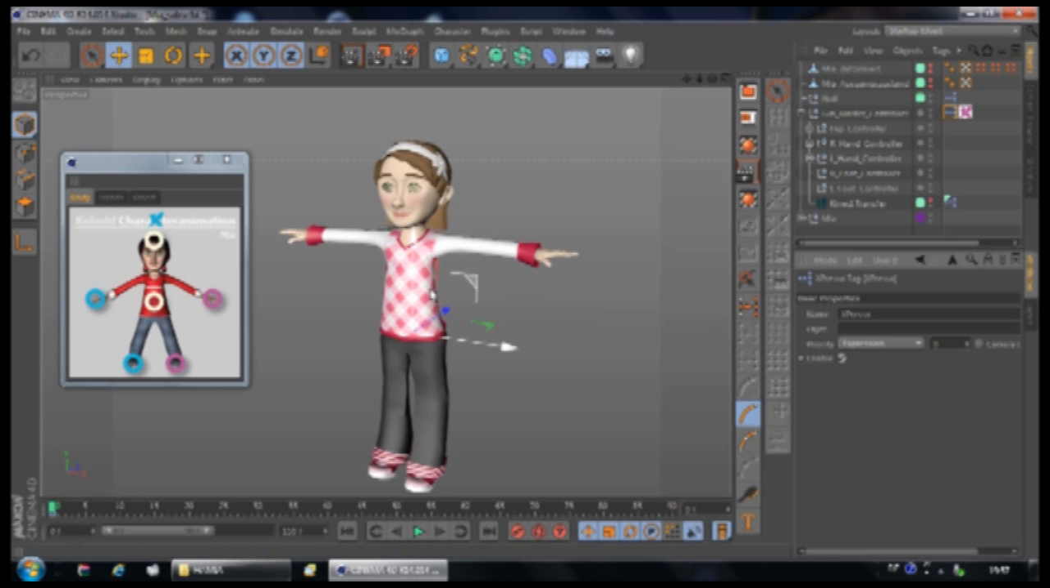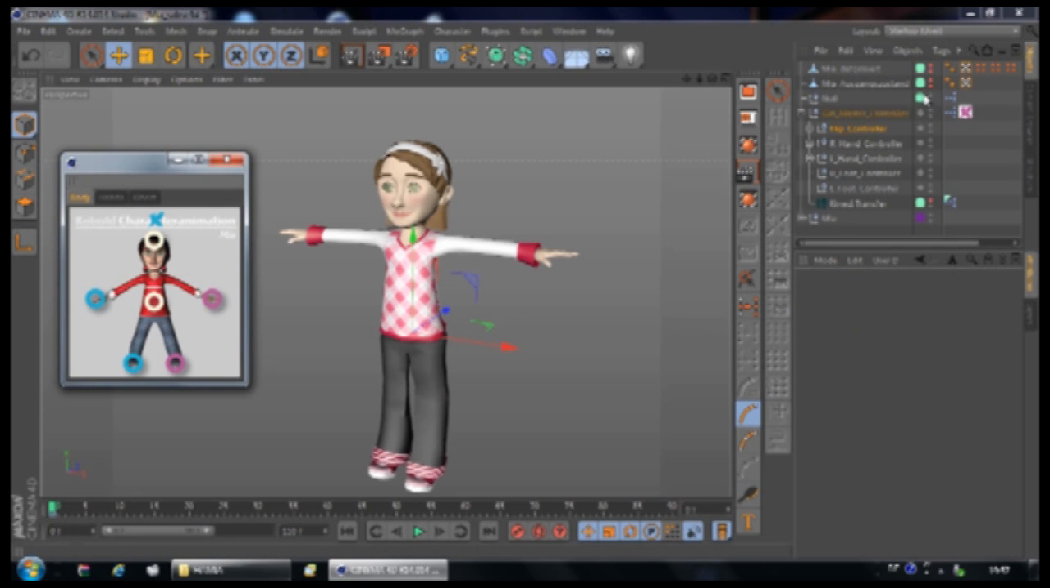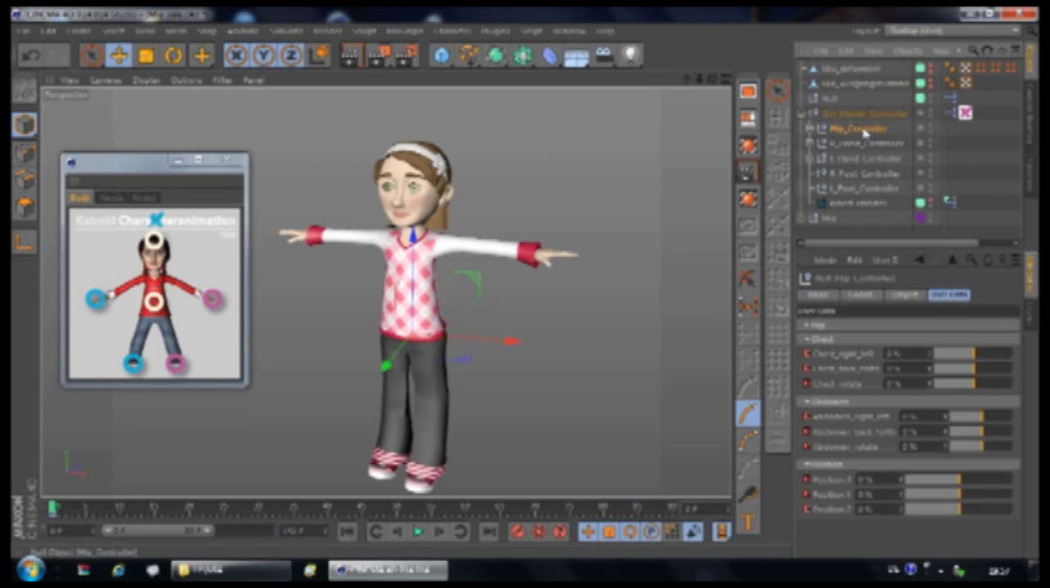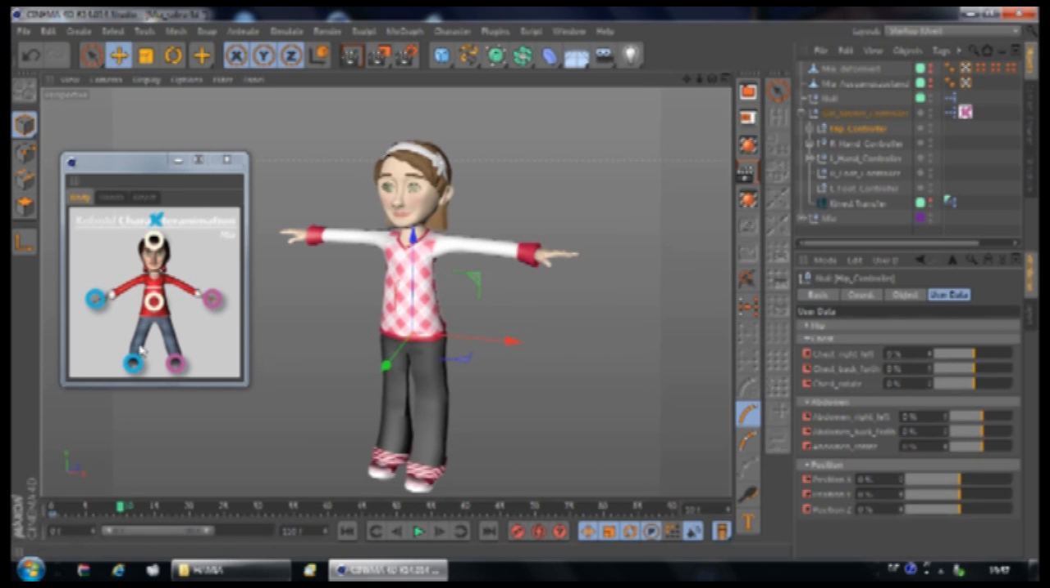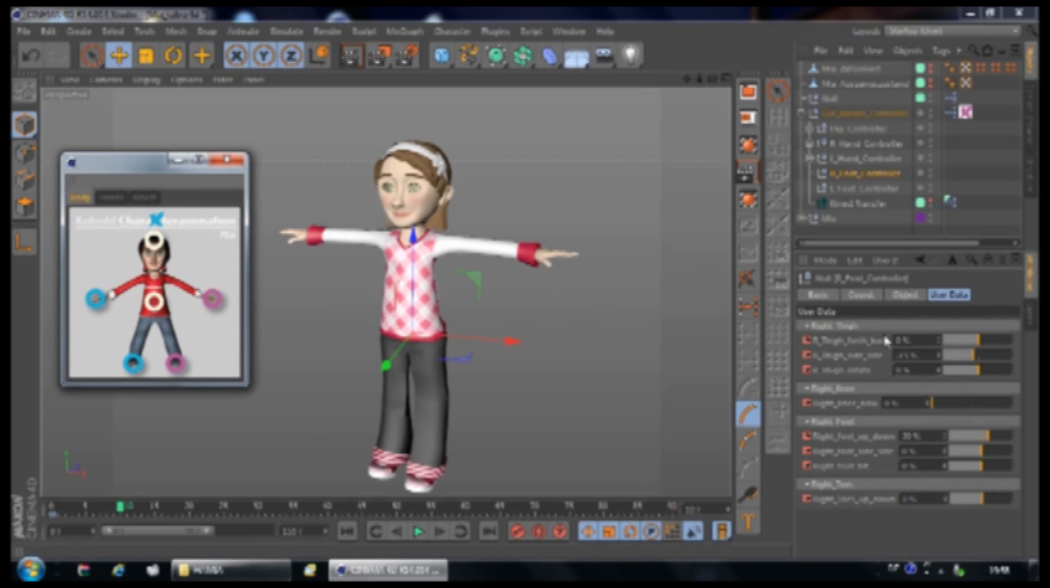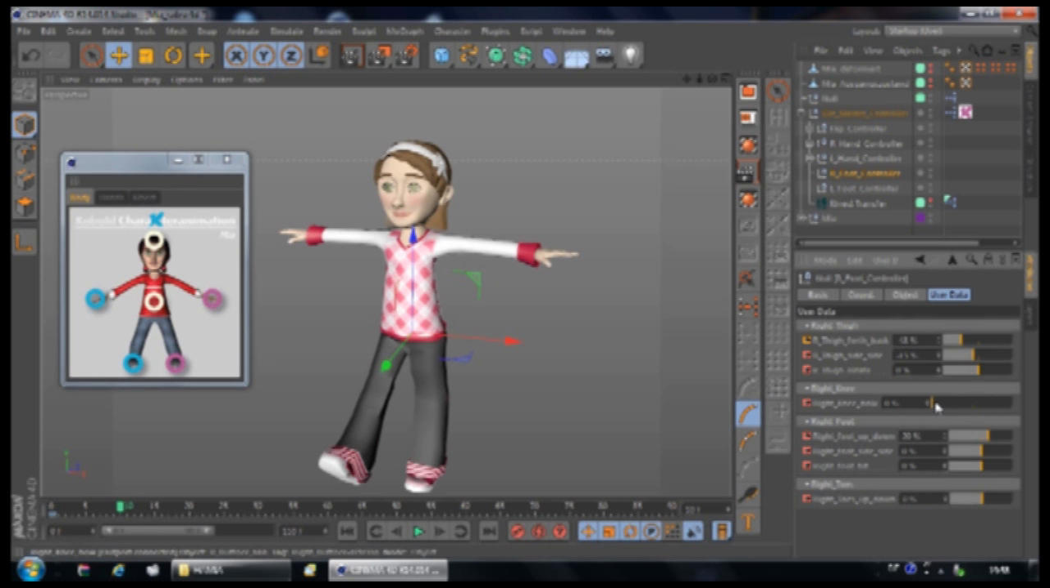We have set keyframes for all default values at frame zero. So if you move anything and you just go one frame back and forth, you will have the standard T-pose back again. So let's move to keyframe 10, and we're just going to move the leg, maybe a bit forth, and we're also going to bow the knee a little bit.